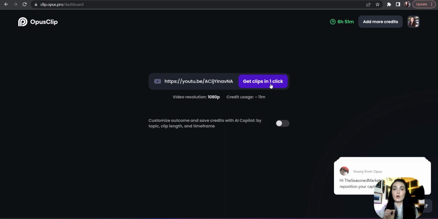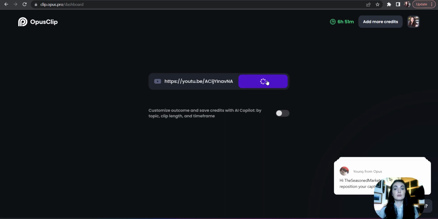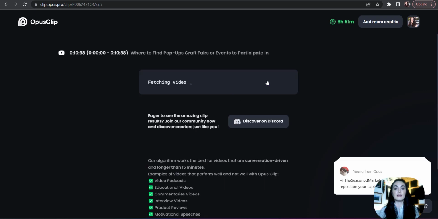If you aren't, there's an option down here where you could toggle on Customize outcome and save credits with AI Copilot by topic, clip length, and time frame. So it's giving you an option to utilize another tool that they say would help you minimize and be really efficient with your credit usage. If you want to try that out, go ahead and do so. I'm going to move forward, so I'm simply going to select the purple button.